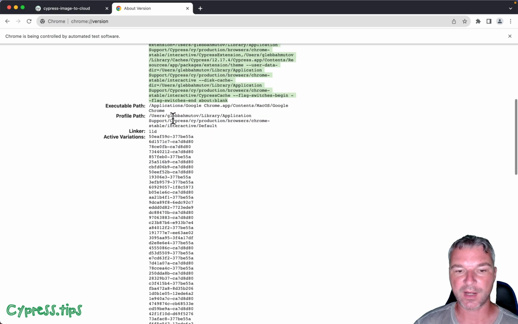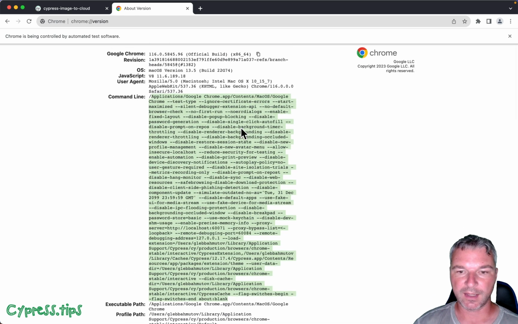You can also find some other things, like what profile path it uses. And if you want to see how to modify the command line and add more switches, or maybe remove some of them if you know what you're doing, then look at the Cypress browser launching documentation page.